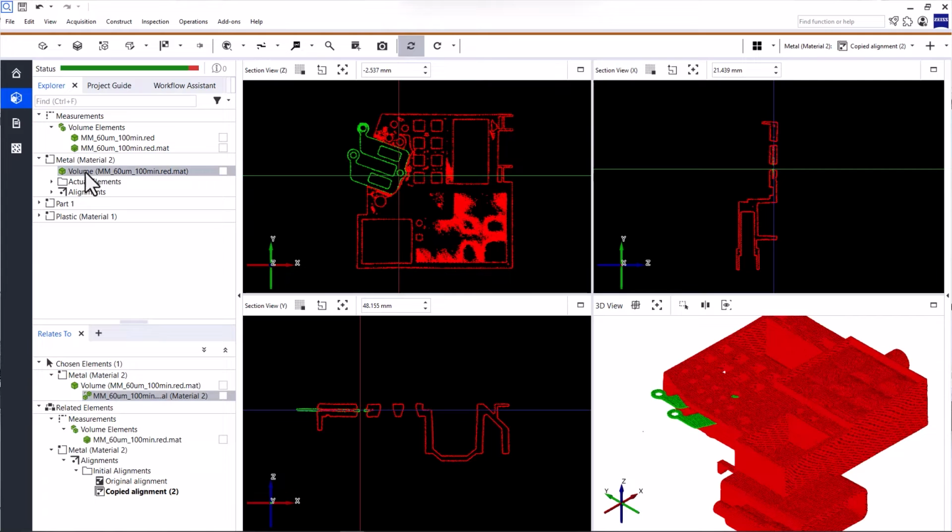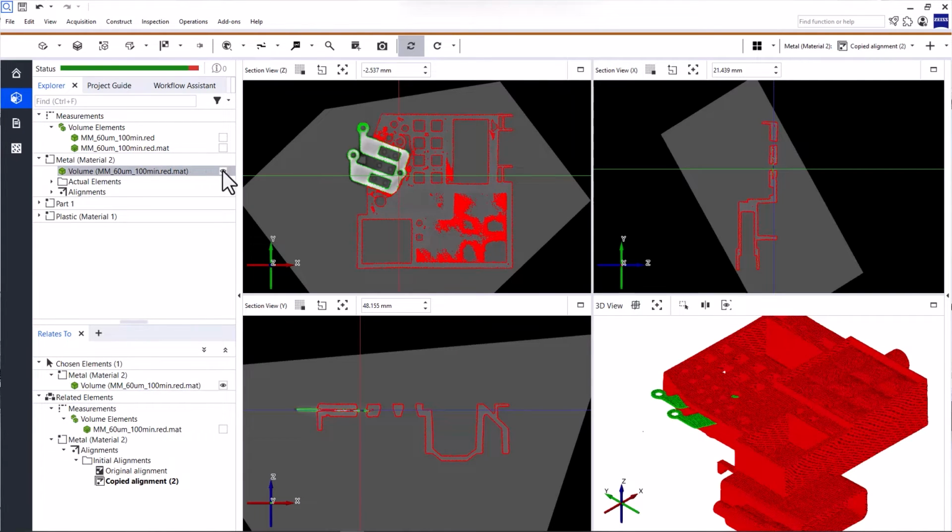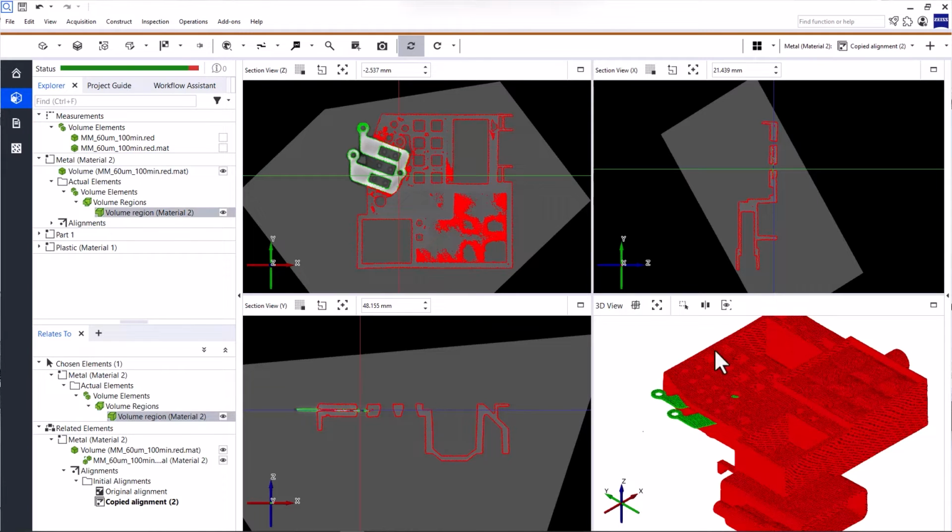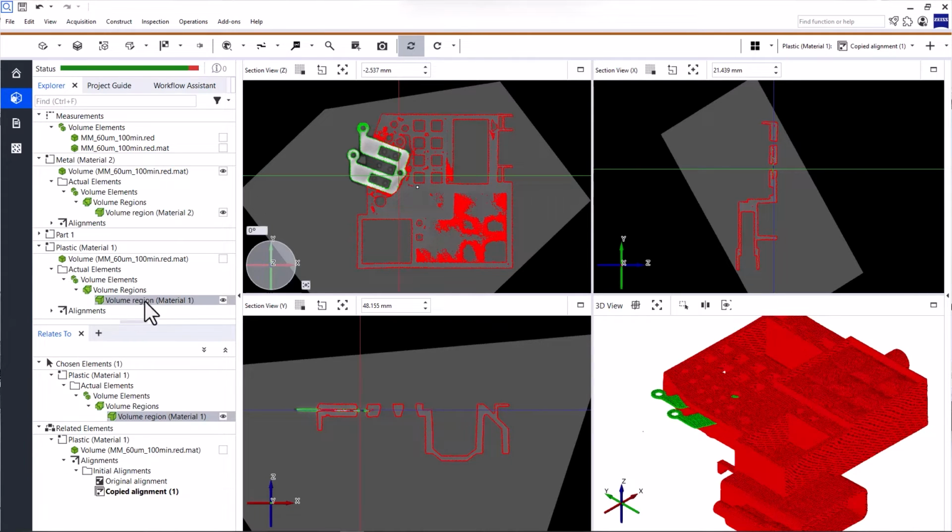The software added a linked volume to the part, the one we created by using Identify Materials. And the software created a volume region based on the material identification. That's what you see displayed in the multi-view. The voxels are now colored according to the material they were assigned to.